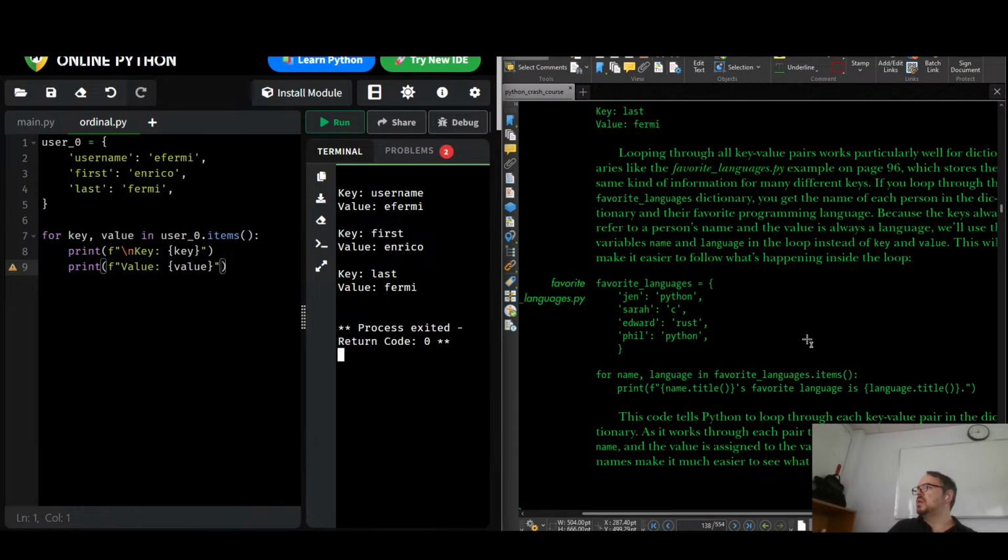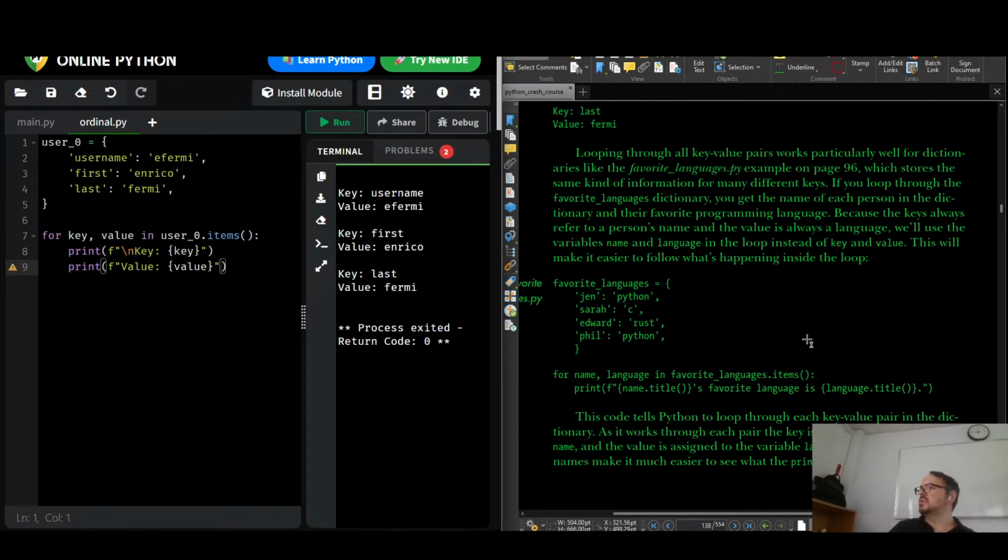Looping through all key-value pairs works particularly well for dictionaries like the favorite languages example earlier, where I had one person and their favorite language, which stores the same kind of information for different keys. So it's like everybody's favorite number, a bunch of people's favorite pizza, the type of material used for every kitchen built or something for a construction company, right?